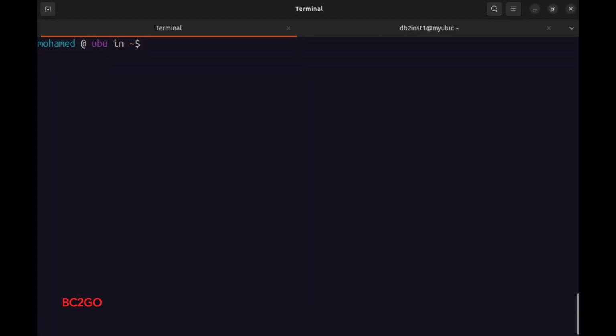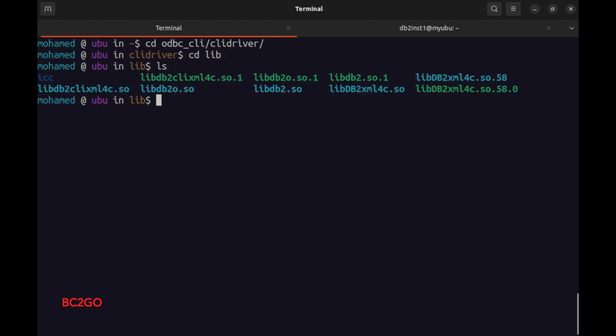Before we prepare the first file, we need first to locate the SO file for the driver. Now you need to cd to odbc_cli driver, cd to lib, run the command ls. You should see this file. We will need it after a moment. Now type pwd and copy this path. Go back to your home directory.